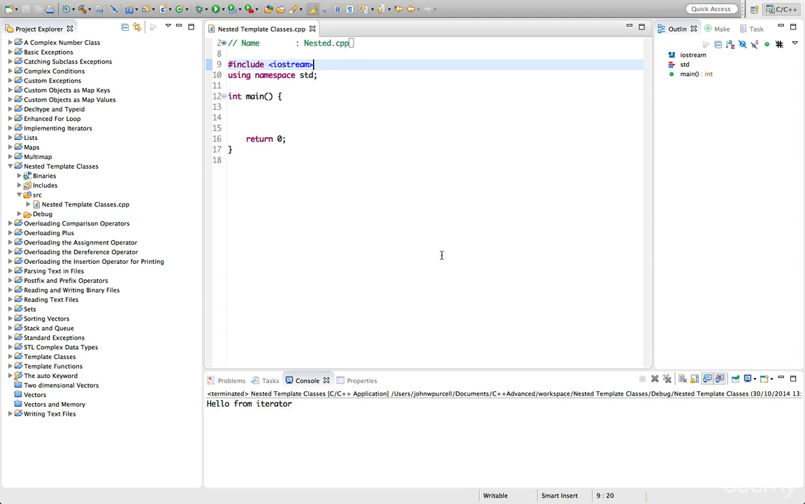In this tutorial we're going to take a look at nested template classes in C++. So I thought it would be interesting to see how to implement our own enhanced for loop in C++, to implement a class that supports it. Although actually I should really call it a range-based loop, because this terminology is more common in C++. So I want to show you how to implement a class that supports a range-based loop.